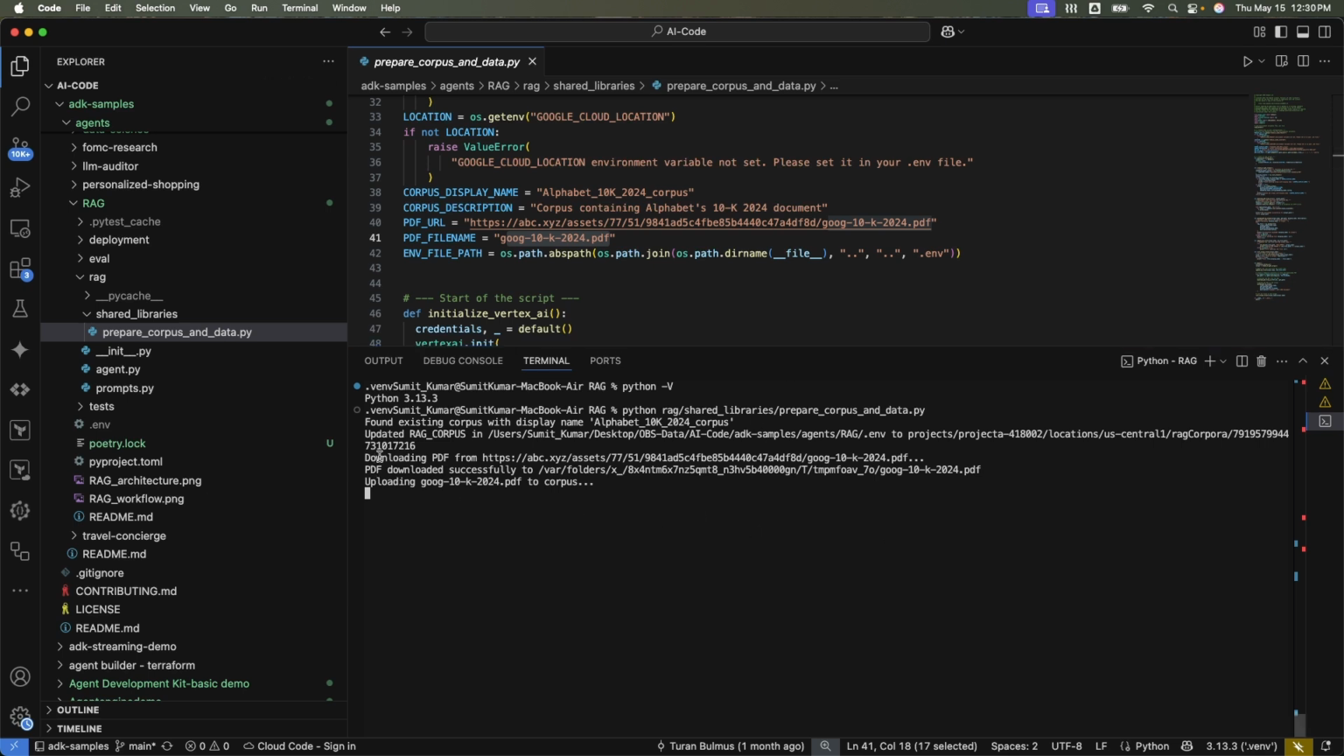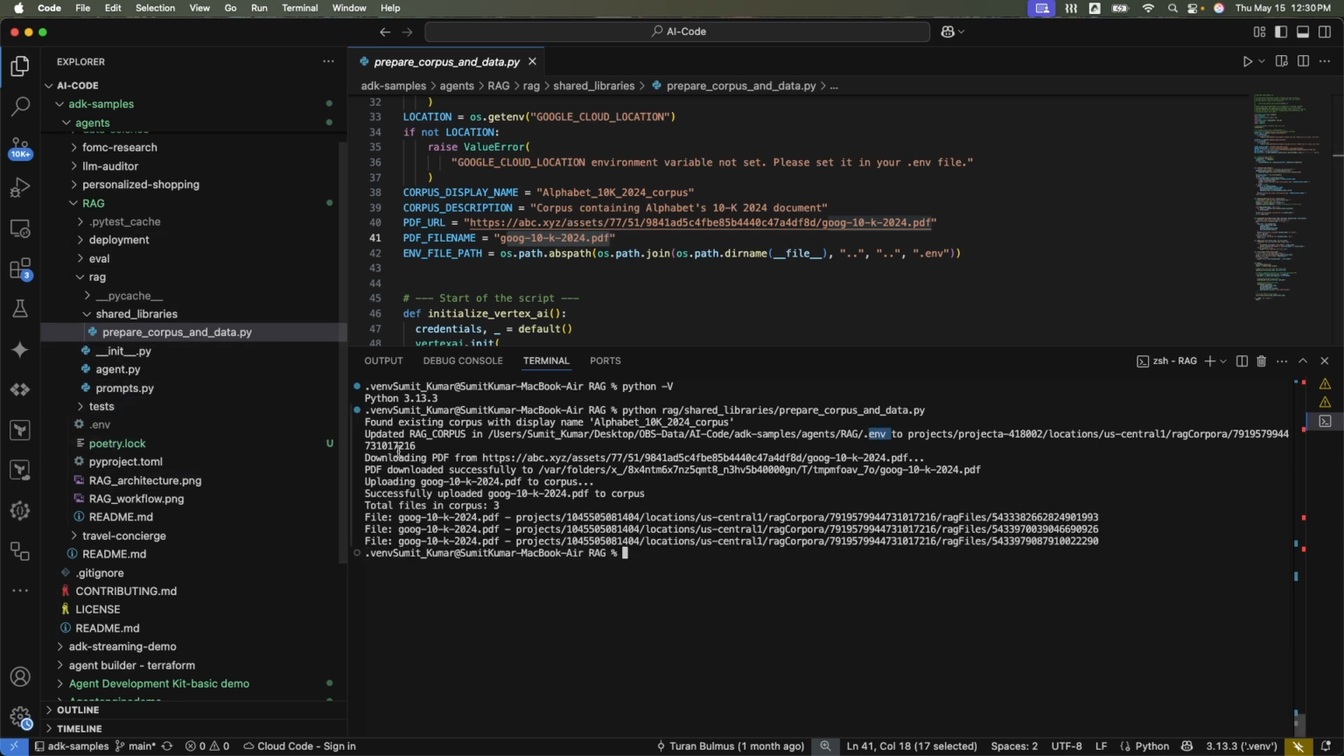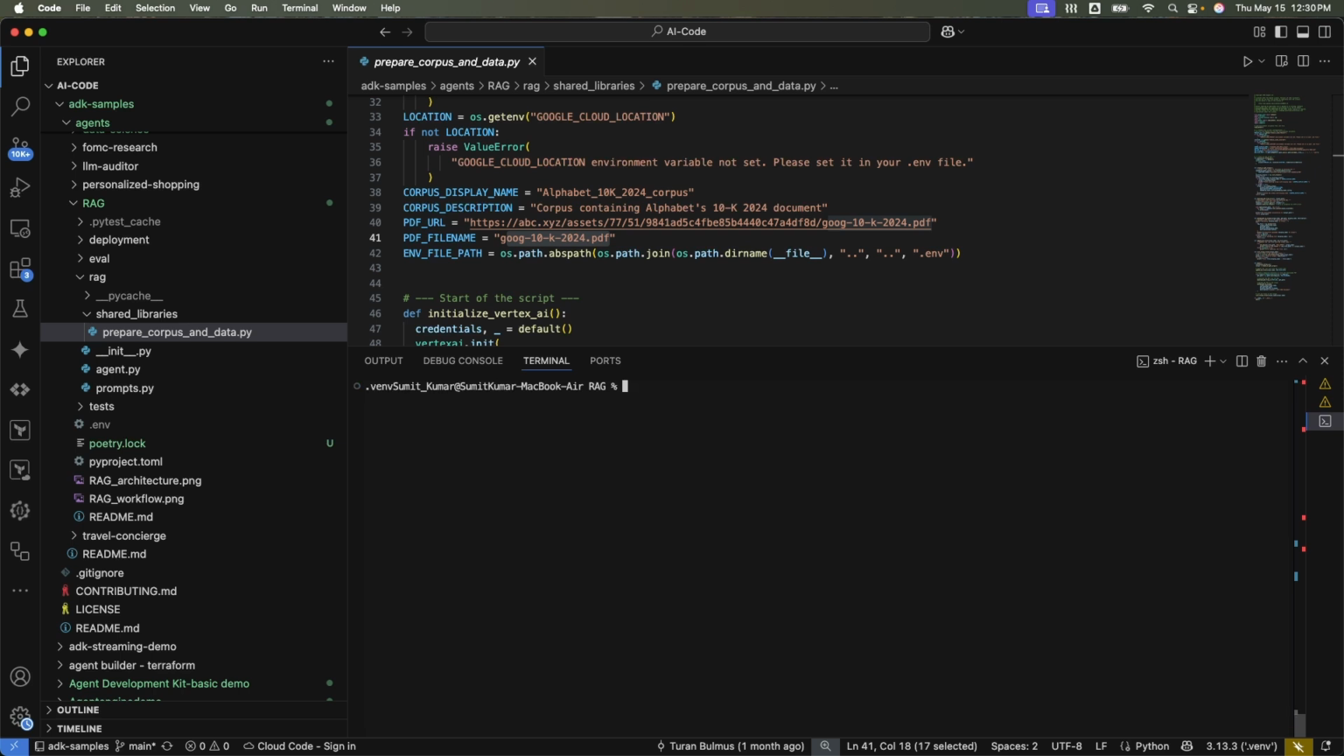You can see here this script is creating the RAG corpus. Since it has found an existing corpus with this name, it has used that corpus and updated my env file. You can see this in the env file. Then it downloaded the PDF from this URL, the PDF was downloaded successfully, and then it was uploaded to the corpus, and here are some of the files.